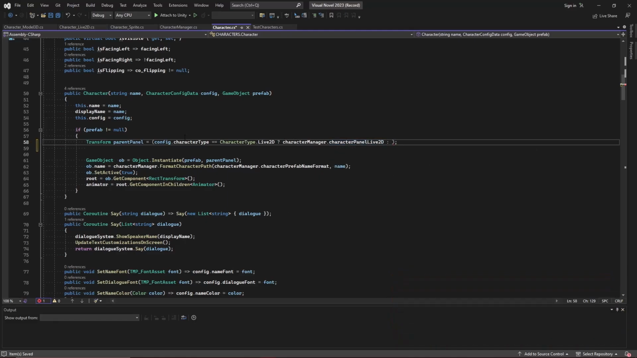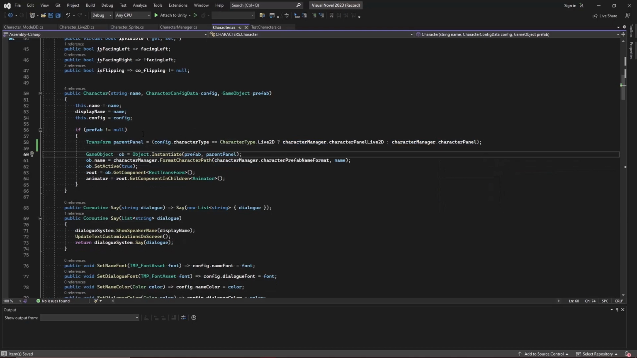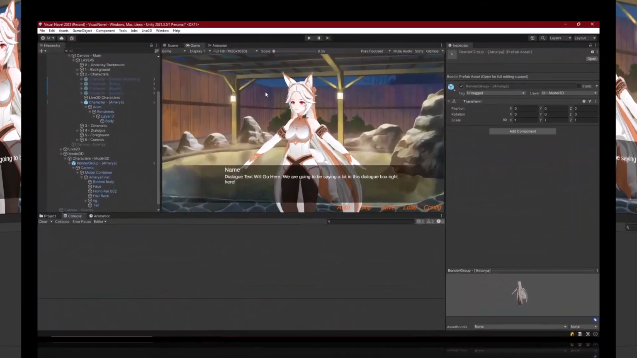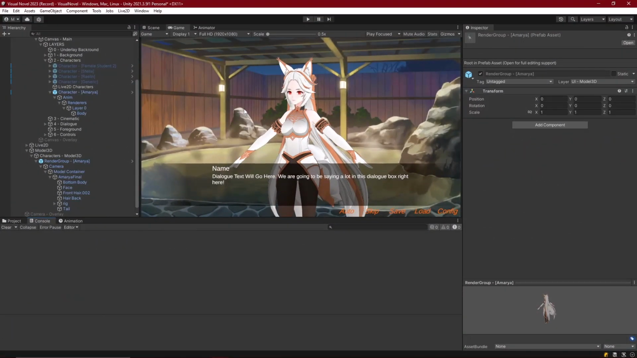Otherwise, we're going to return the character manager's character panel, because technically models should have their character prefab spawned onto the regular sprite and sprite sheet panel as well, because they're using the same logic there. They're just receiving the texture from the render group. Okay, so that's that. Now there's one quick thing that we need to take a look at with our character.